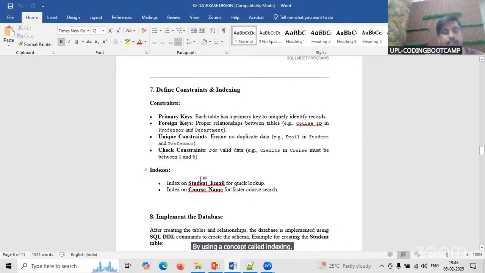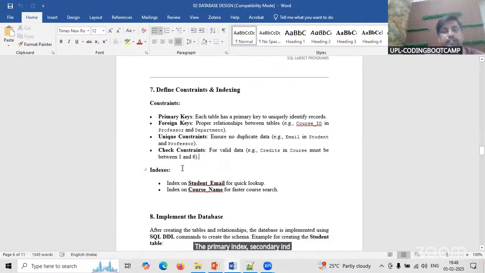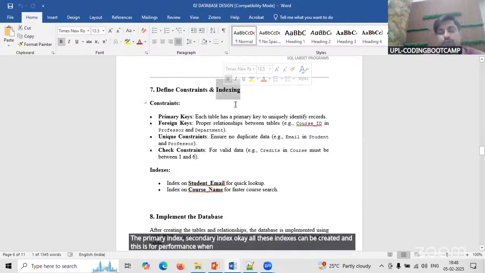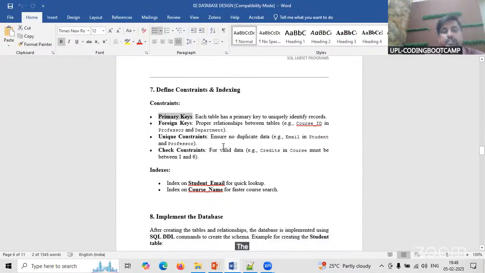Indexing will help you to retrieve data. Just like in a textbook, when you want to search for something, you go to the chapter and page number. Like that, those are the indexes. In the database also, we can create a primary index and a secondary index. All these indexes can be created, and this is for performance. When your database is not performing as per expectation, there may be a chance that indexes have not been created. By default, indexes will be created based on the primary key.